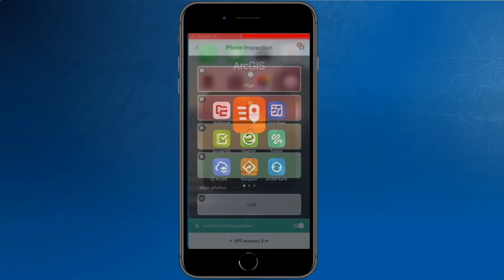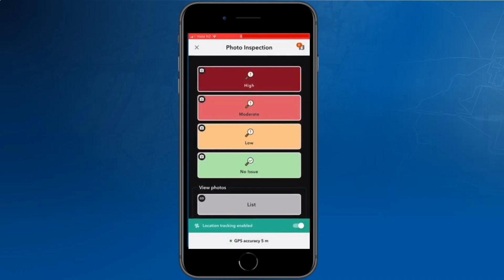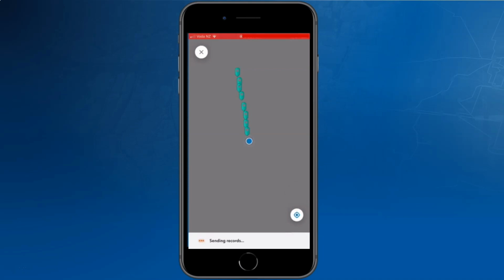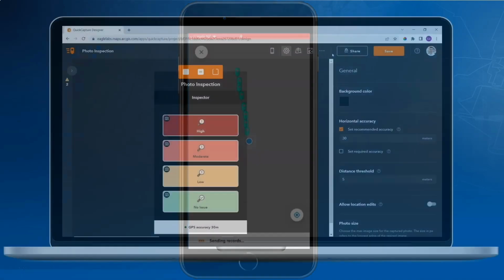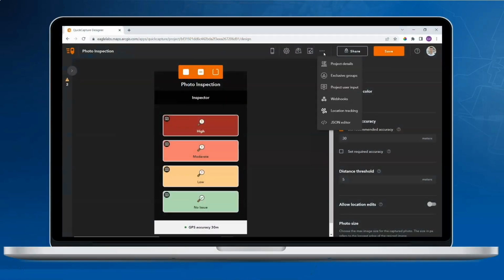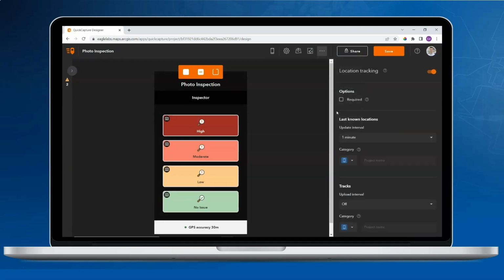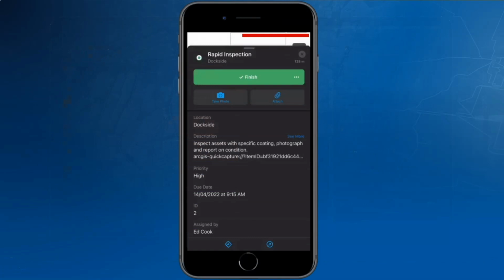However, it's not just capturing information about assets. The newly added location tracking allows those back in the office to see my location and the location of their assets and observations also. In order to enable this, next time you're configuring a Quick Capture project, have a go enabling location tracking. It might be quite useful for your next project.